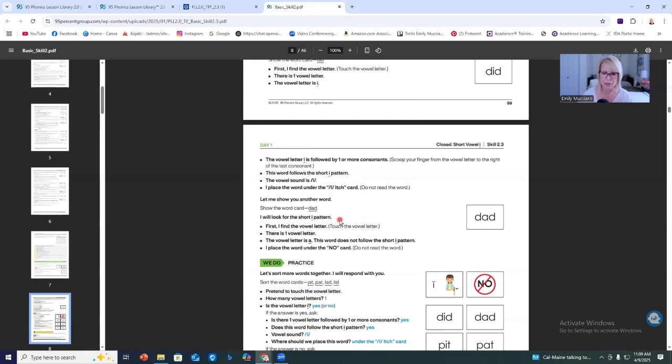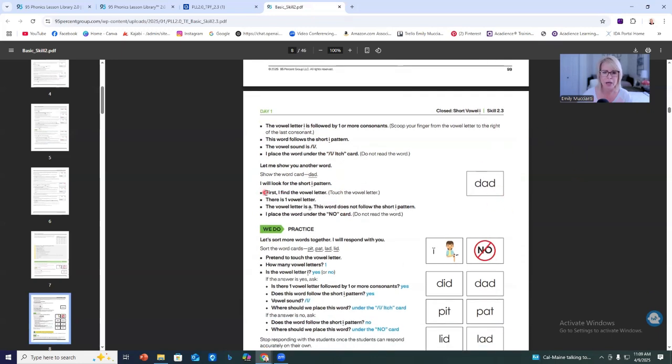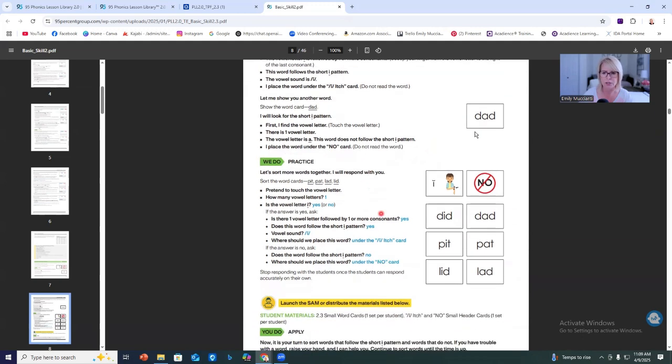Let me show you another word. So we're going to use the dad card. I look for the short I pattern. First, I find the vowel letter. Touch the vowel letter. And we always have them kind of air touch it. Touch the vowel letter. There is one vowel letter. The vowel letter is A. This word does not follow the short I pattern. I place the word under the no card. So we are going to do the sorting.